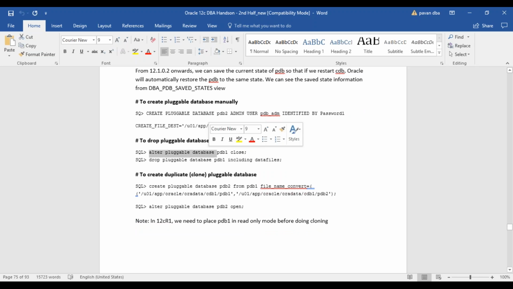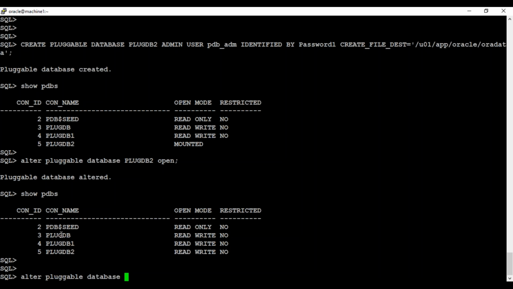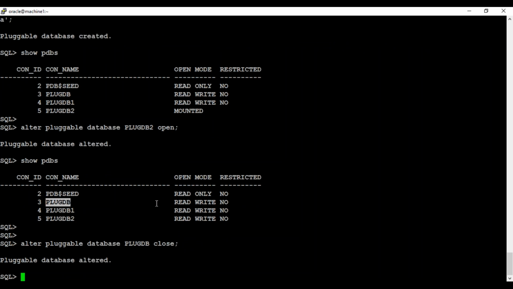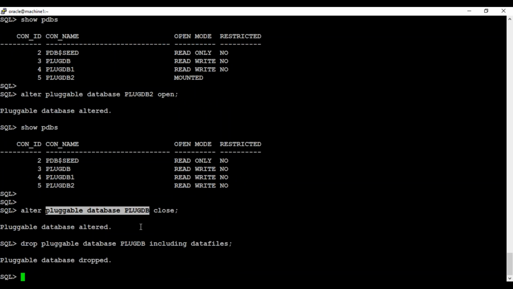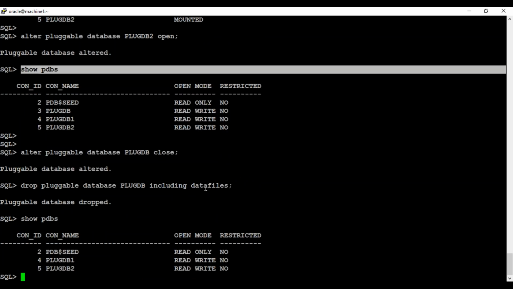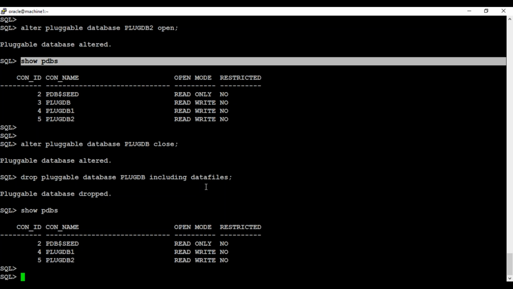Let me just try to drop one pluggable. First we need to close it, then we need to say drop pluggable database name including data files. Now if you query, you will see only two pluggable databases.